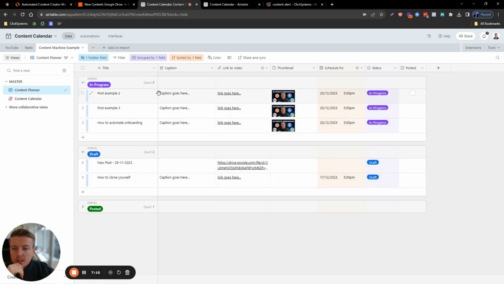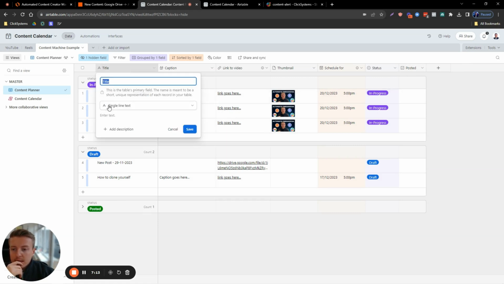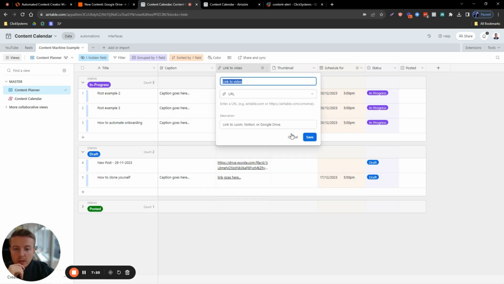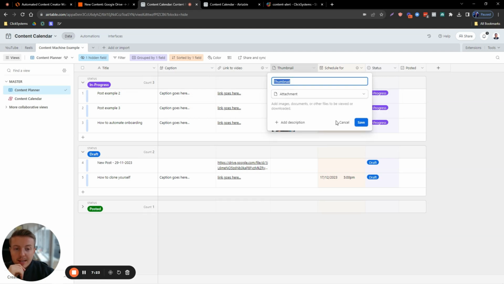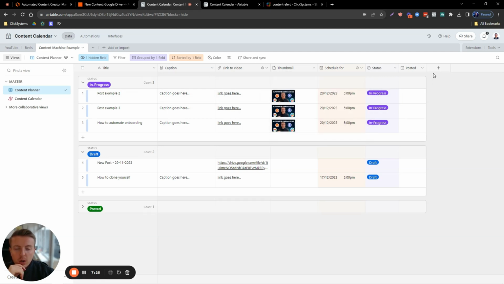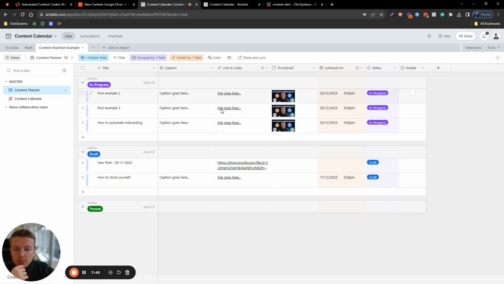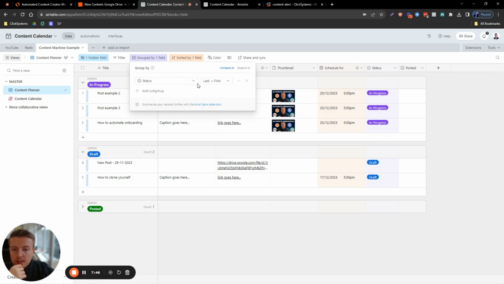So as you can see here, I have these columns. The first one is a single line text. You want to create that column. The caption column, which could also be the YouTube description, is a long text. The link to video is a URL like this. The thumbnail is an attachment row. So what I mean by this is when you create a row, and you do that by clicking on the plus symbol here, you can essentially select a field type, whether that be a long form text, a single text, an attachment, a checkbox, a single select, whatever it is you want. So you can create custom columns. And then what we're doing is we're grouping this by status.